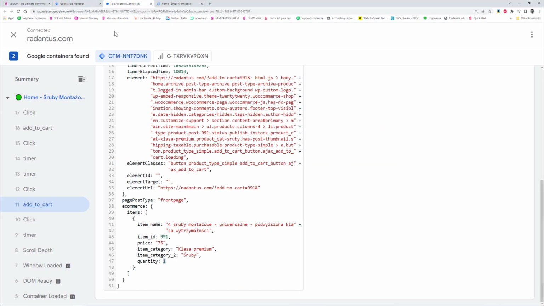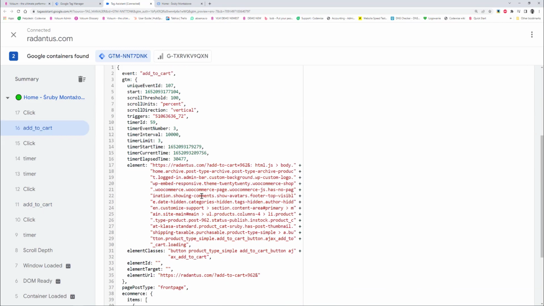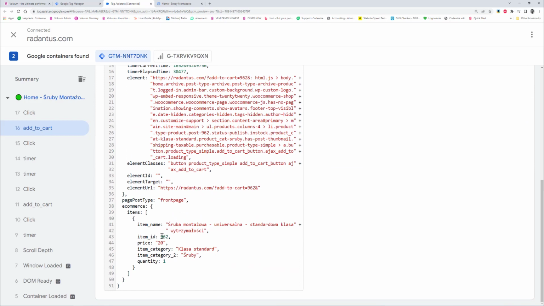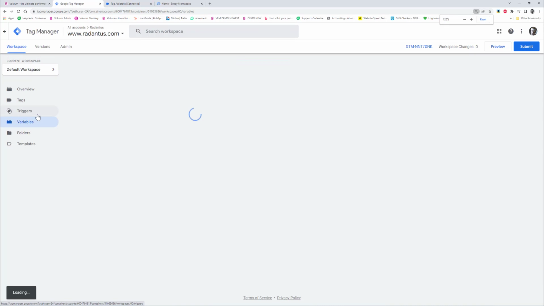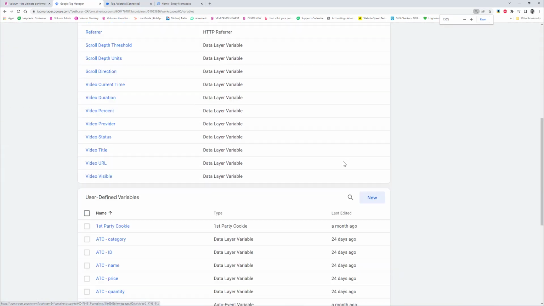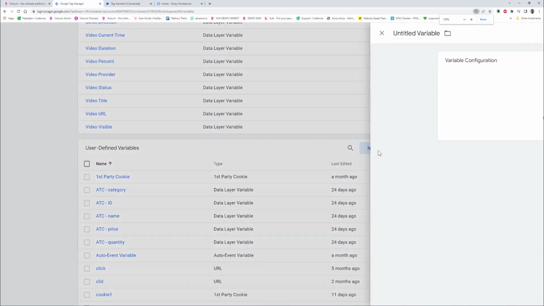all right, my Tag Assistant recorded another add to cart, and now my data layers contain different information. So there is different item ID, different price, etc. So now how can we capture those values? In order to do so, we need to go to our variables and we need to create a new variable.